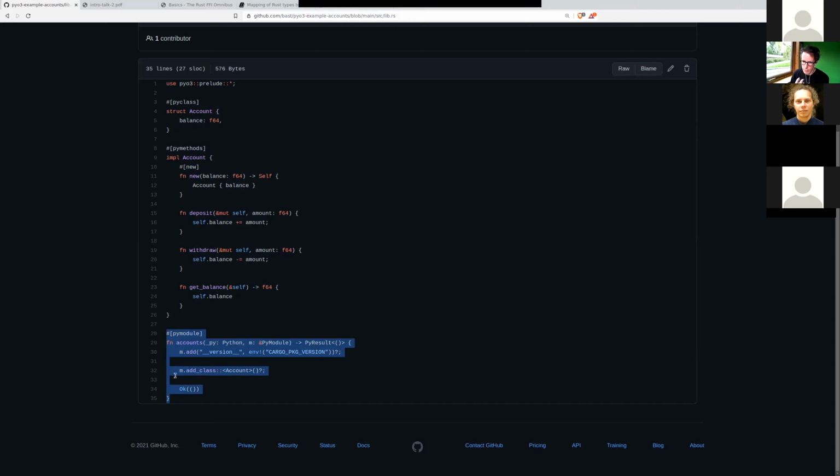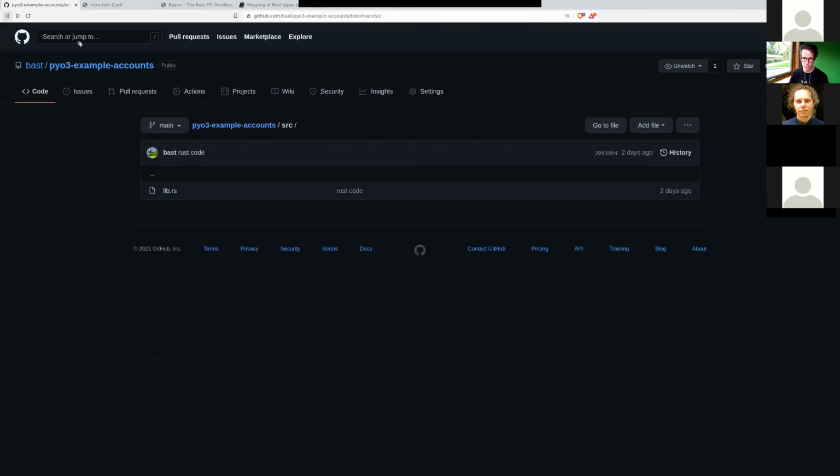So I need to define the Python module somewhere. I showed you in the last example how to define Py functions. Here I define Py methods and a Py class. And this will make this visible on the Python side. But I want to go one step further.